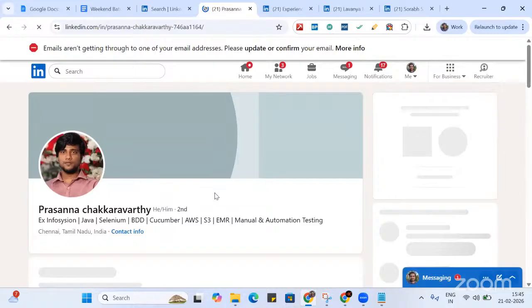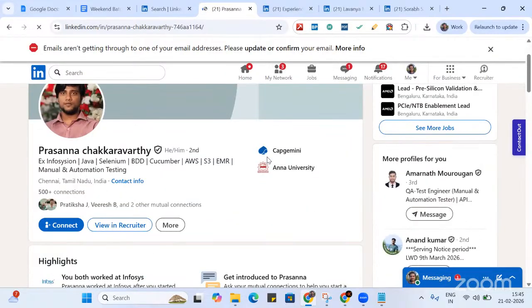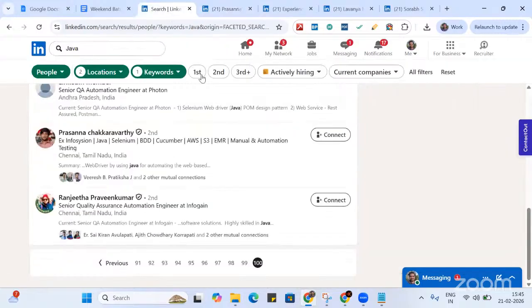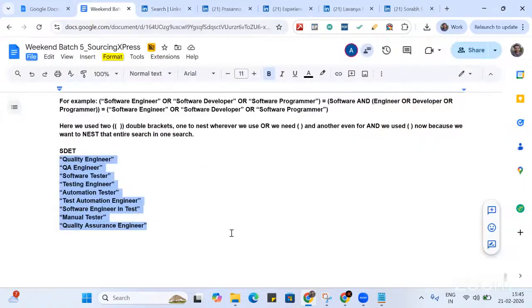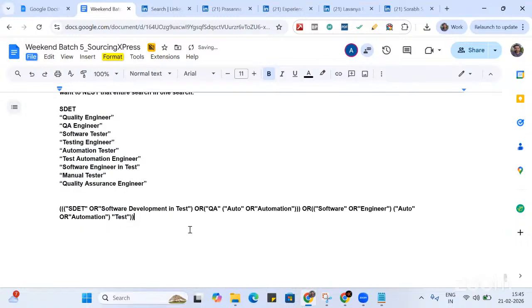Once I open the profile, so automation testing, test automation engineer, senior quality assurance engineer. So it has covered all the variations of QA. Okay, and we followed the rule.